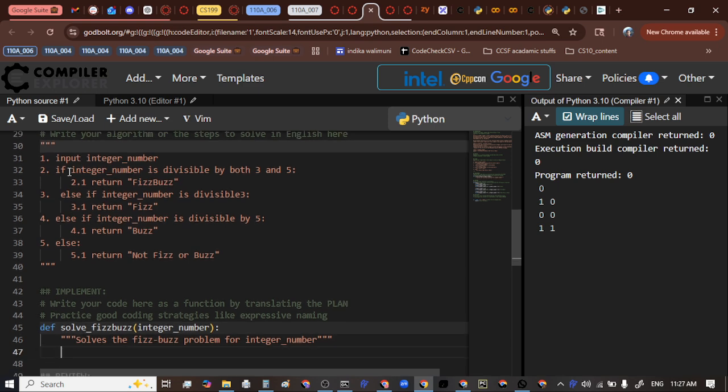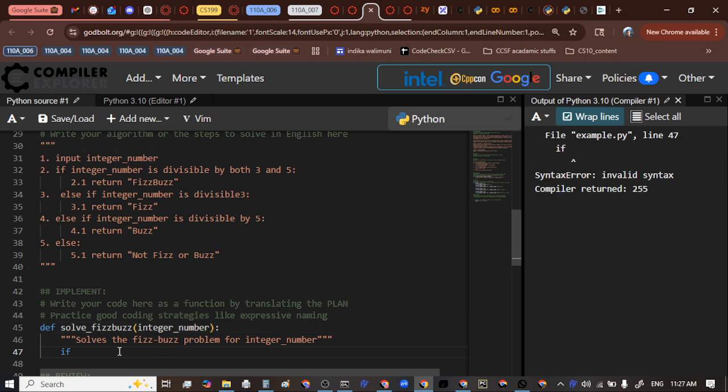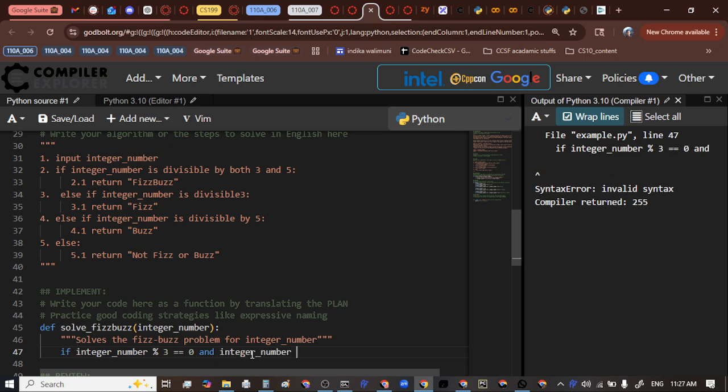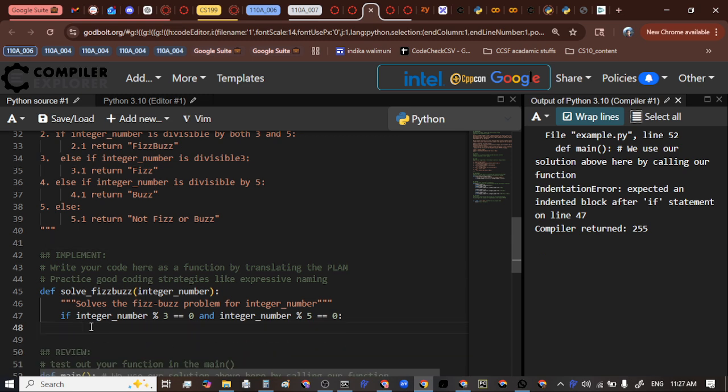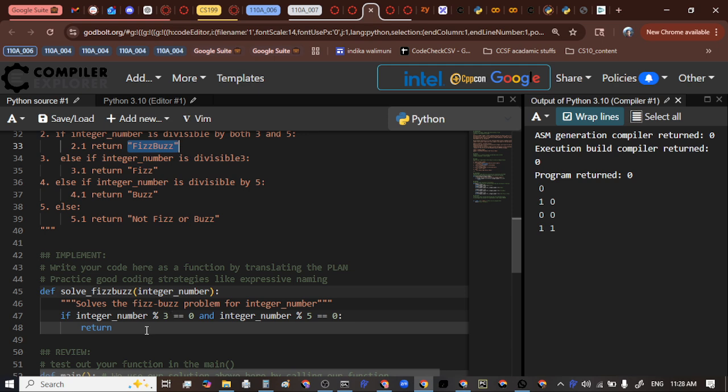If the integer is divisible by both 3 and 5, so if modulo 3 equals 0, and modulo 5 equals 0, what do we do now? Return FizzBuzz.